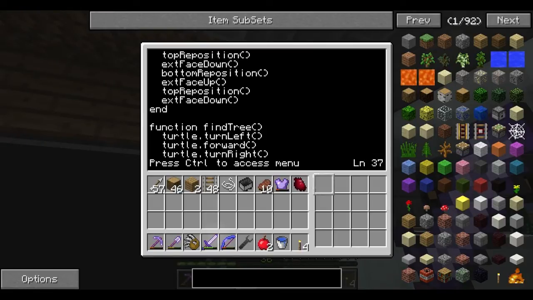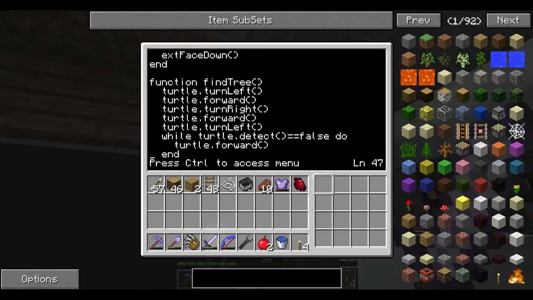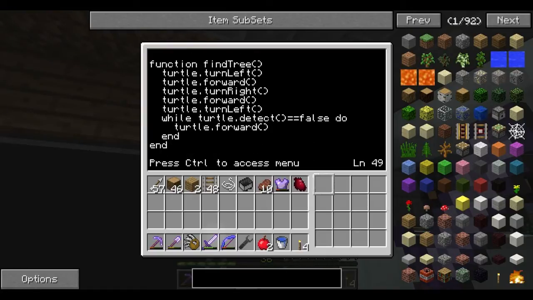What do we need to do? Well, we need to find the next tree. Pretty logical, right? So we have a function called findTree. Okay? And it's pretty simple. It's, what is it, about 9 lines of code, 8 lines of code? So what this is going to do, this is going to make the turtle, it's going to be facing the tree, and we basically need to find the next tree. So we're going to turn left, we're going to move forward, we're going to turn right, we're going to move forward, we're going to turn left.